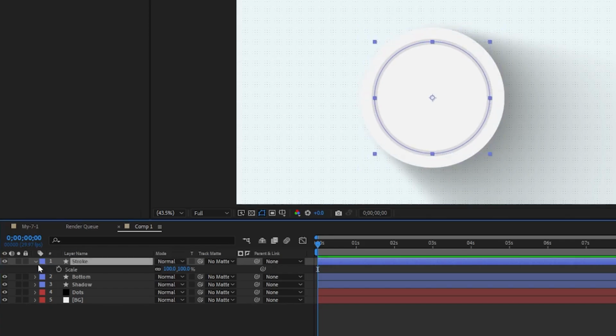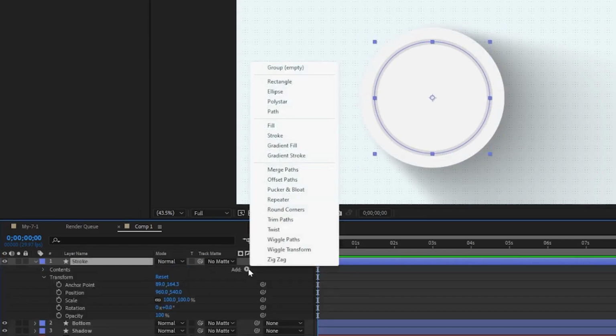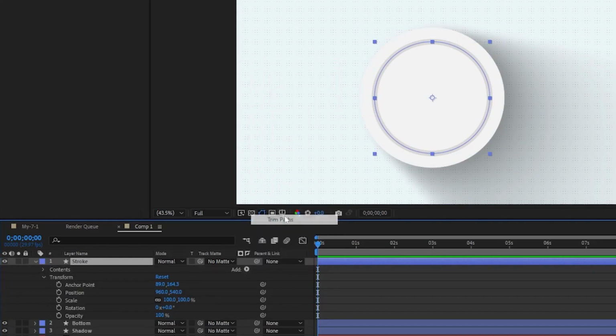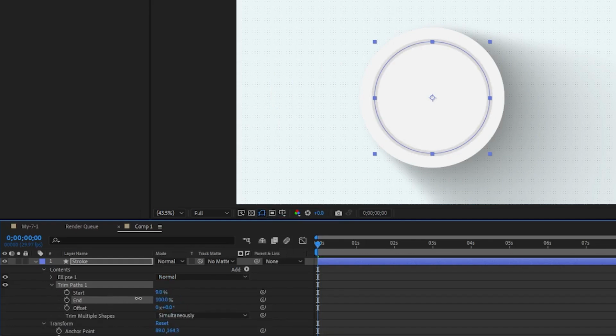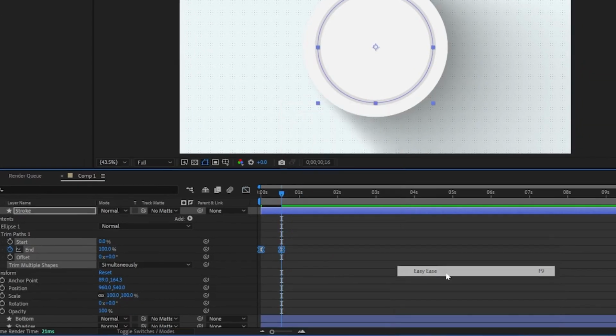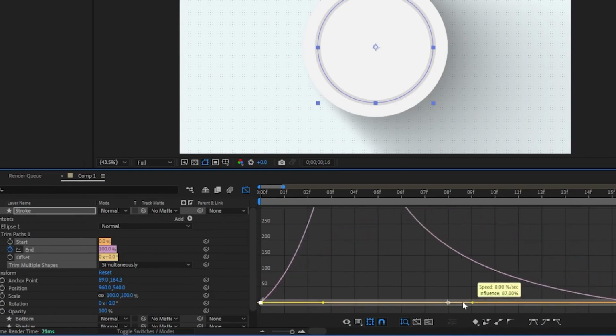Now, let's animate this stroke. Go inside this layer, select Trim Paths. Expand Trim Path 1, and we'll animate it by changing the end value. First, add an end keyframe and set it to 0. Move the playhead forward and set the value to 100. Select both keyframes, right-click, and choose Easy Ease for a smooth animation. Then, jump into the graph editor and adjust the graph to look like this.